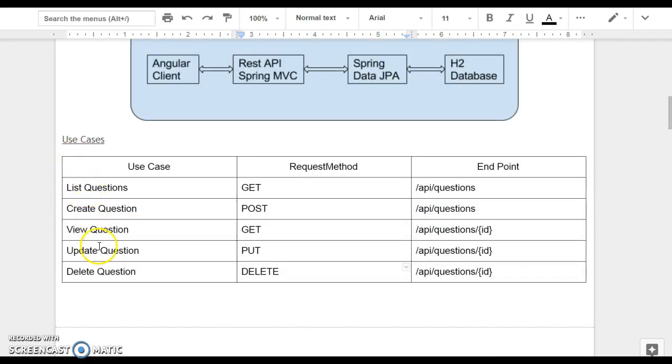This table shows the various use cases used in the question bank application, and also shows how the data requirement for the various use cases will be met by the REST API endpoint. List questions will use get and endpoint API question. Create question will use post and endpoint API questions. View question will use get and pass the question ID as a path variable. Update question will also pass the path variable and use post. Delete is going to use delete and pass the ID.